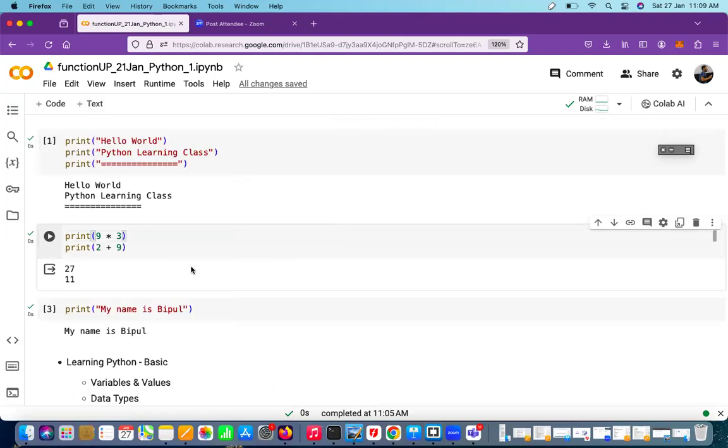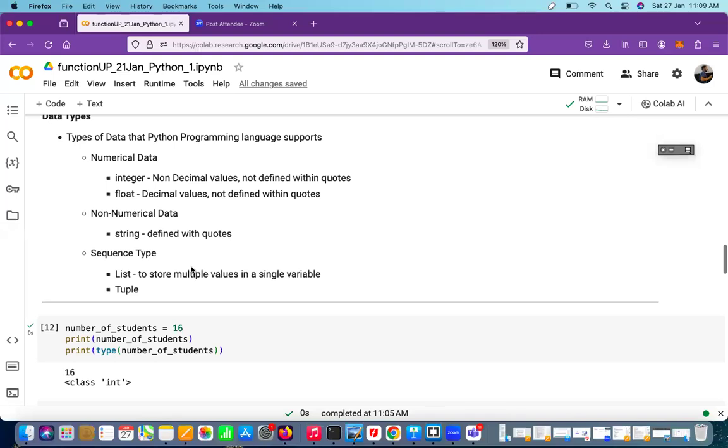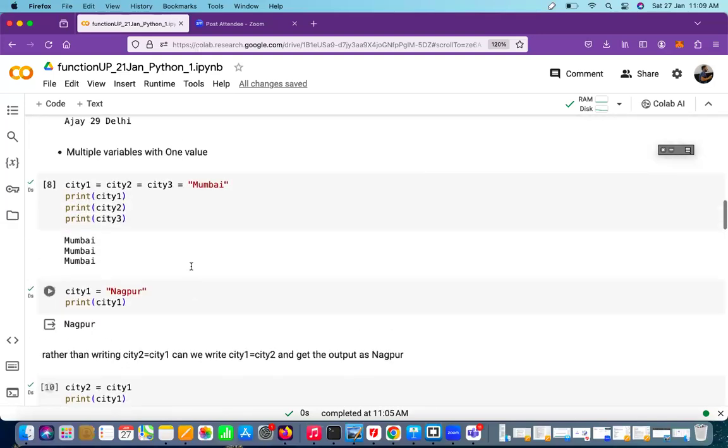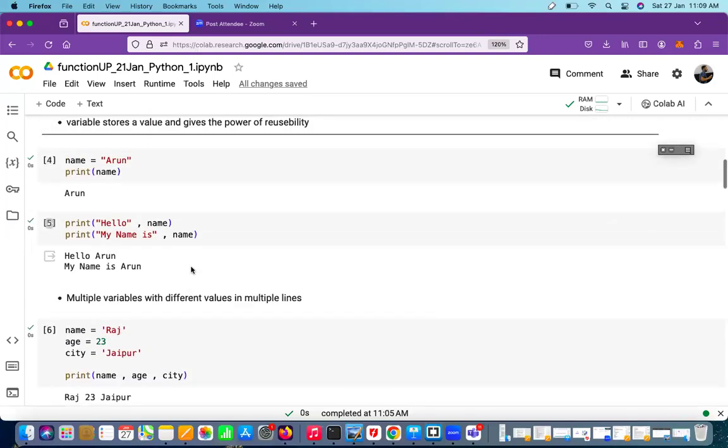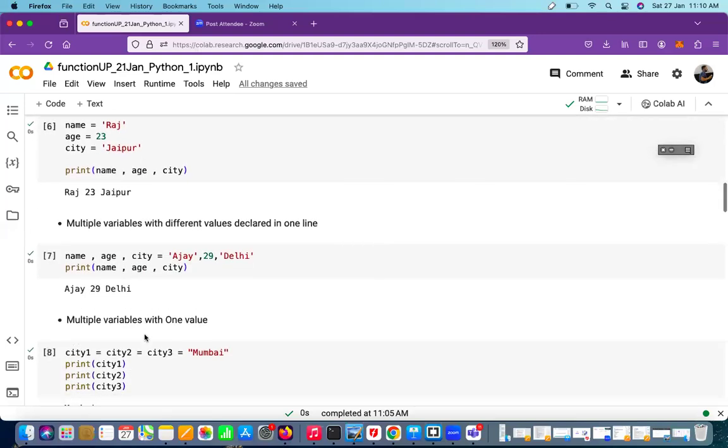Anyway, now we have seen the basics. I'll just give a quick revision. We started with variables and values. We understood what a variable is and what a value is. Variables are something which have the capability to store a certain value, right? And that value can be reused with the help of the variable. Like with this variable name, I can use this Arun as many times as I want. You don't have to remember the name, right? So that is what variables and values are.